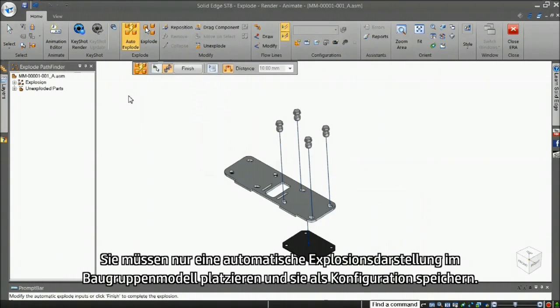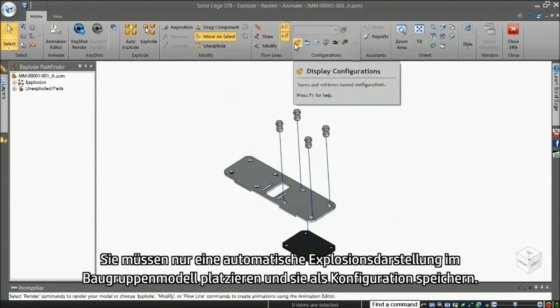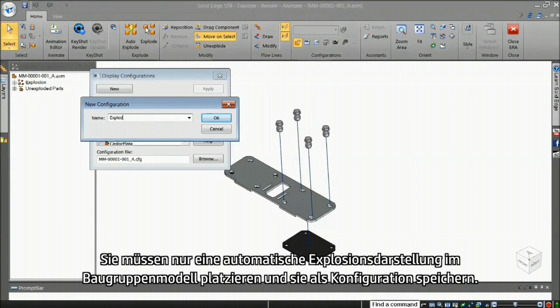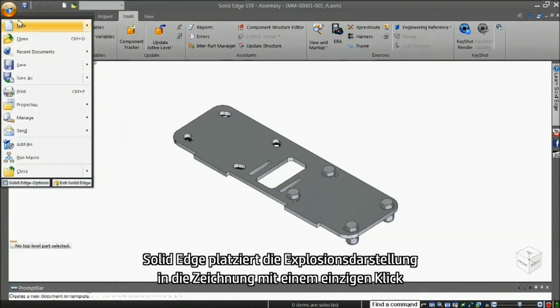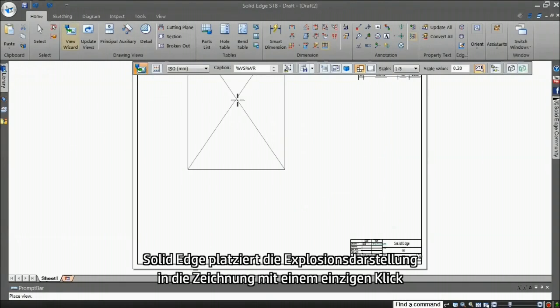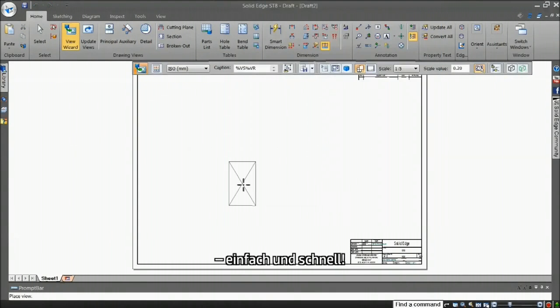I just need to set an automatic exploded view in the assembly model and save it as a configuration. Solid Edge places the exploded view in the drawing with a single click, simple and fast.